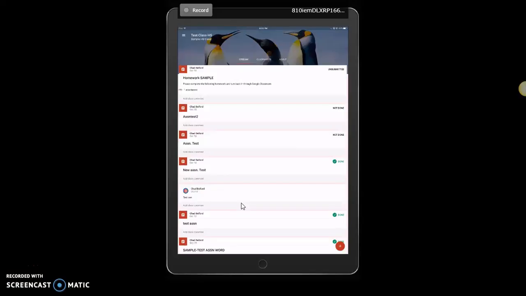Okay, so now we're looking at my iPad. So again, just as a reminder, the only way that you can do what we're about to do is using the Google Classroom app on an Android or iOS device, meaning an iPhone, Android smartphone, iPad, Android tablet, those types of things. You cannot do this on a laptop. It's got to be on a device.